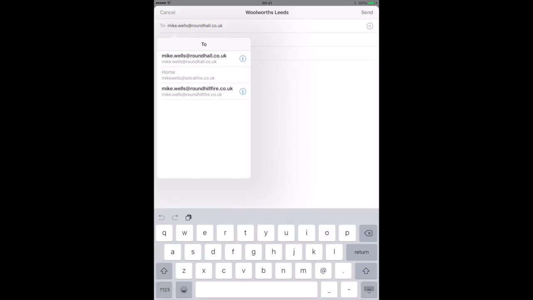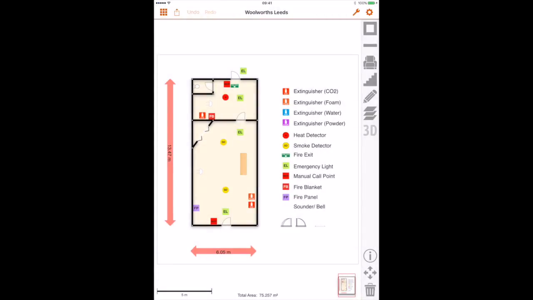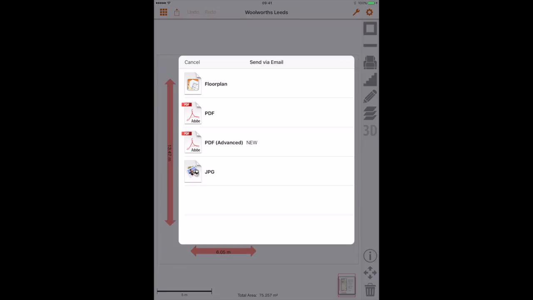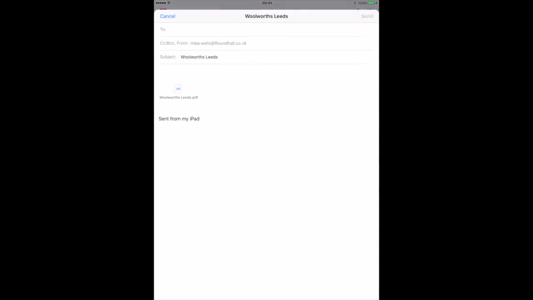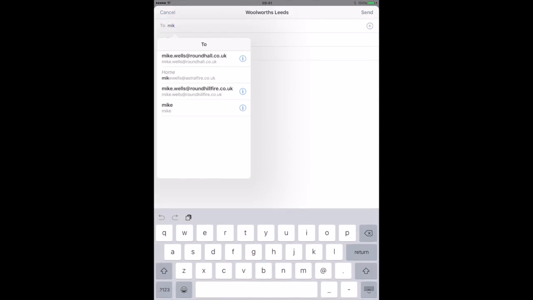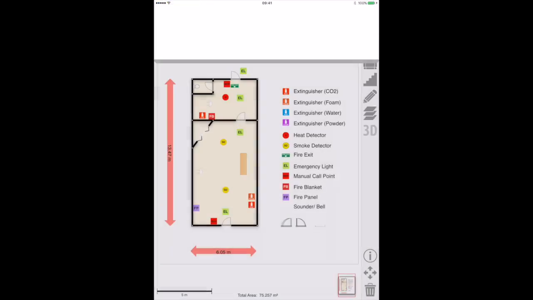mike.wells@roundhall.co.uk. Once this is sent, you need to do the same thing again, this time selecting the PDF option, the top one, not the middle one, because that one's not very good. Same thing again, email it off to mike.wells@roundhall.co.uk. And that's the whole process completed.